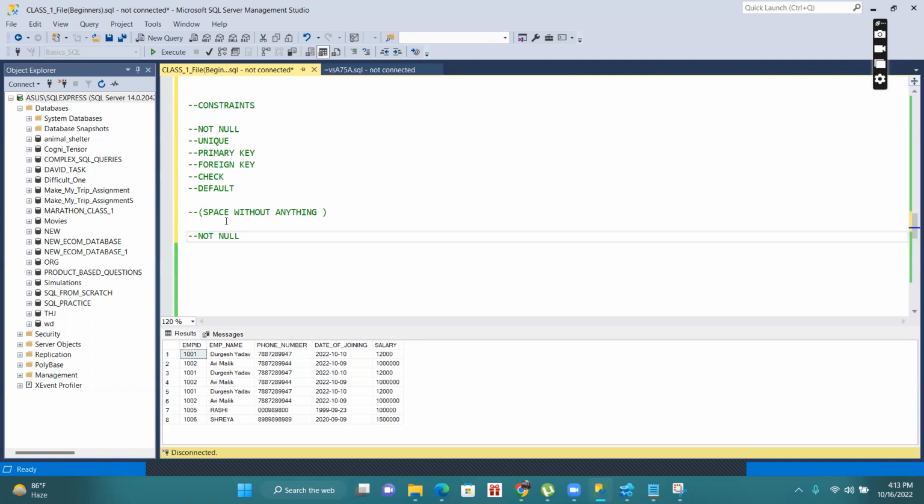Now we come to unique. Can you tell me in simple layman terms, what is unique? It has to be different. Column value is unique. Okay, so there shouldn't be any duplicate.